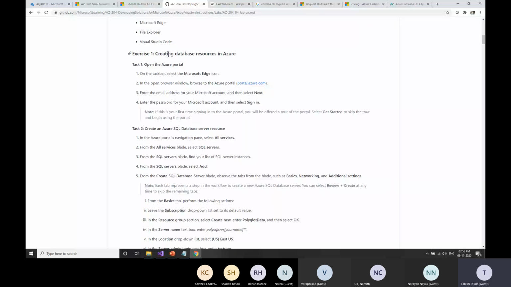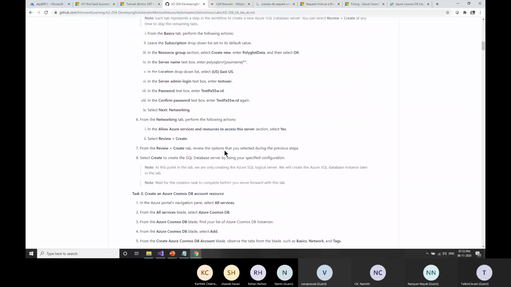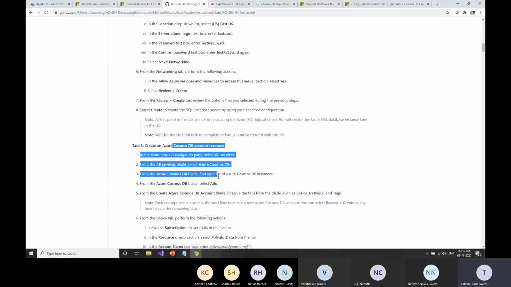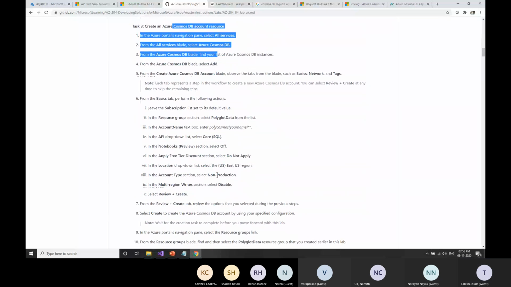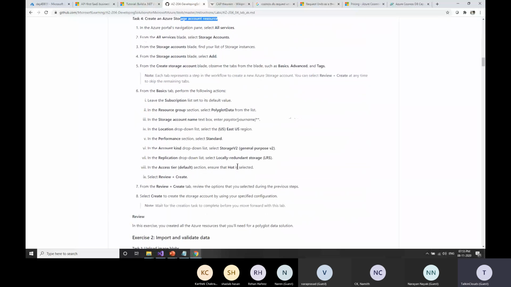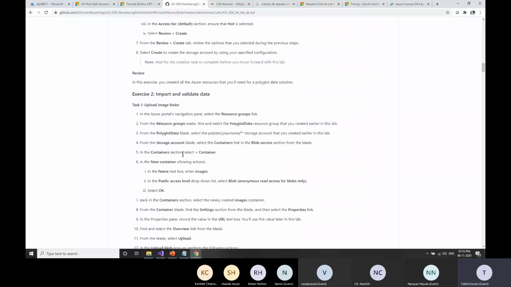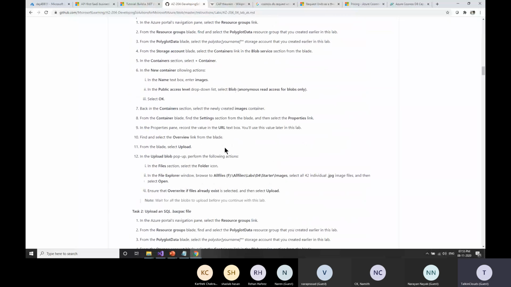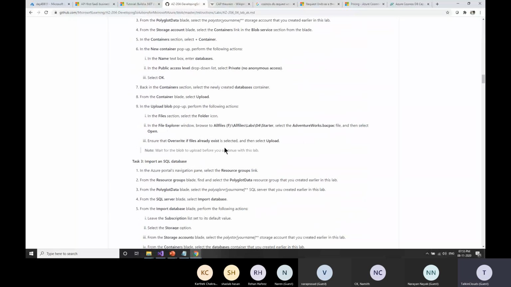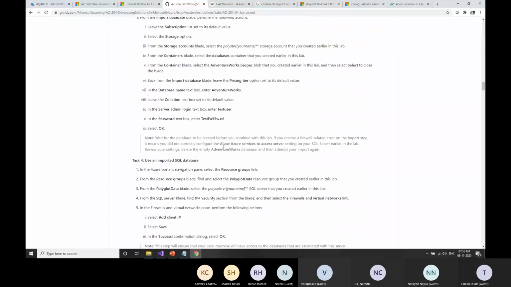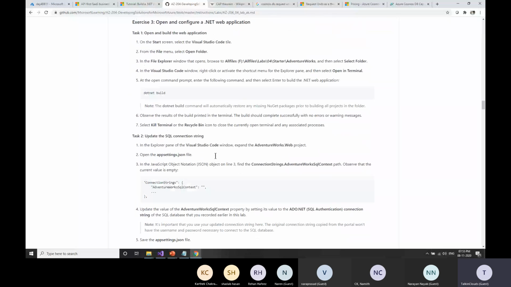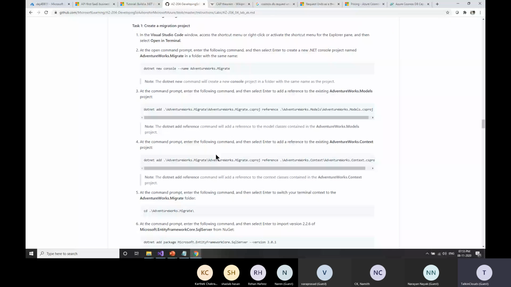Here you go ahead and create a SQL database, Cosmos database, storage resources, and later on they are using something to import and validate data from the container. Okay, this is what it is.